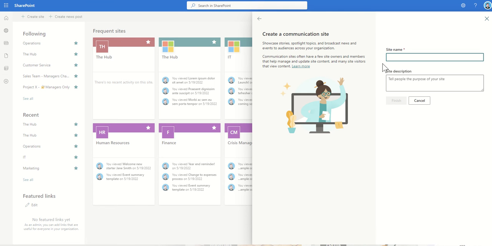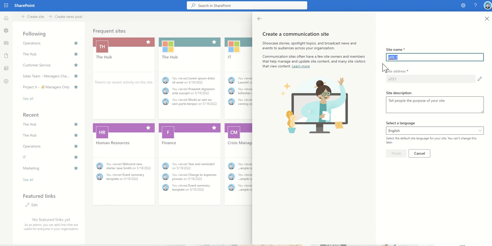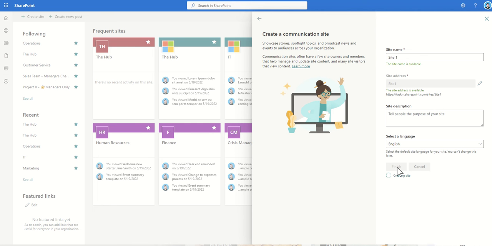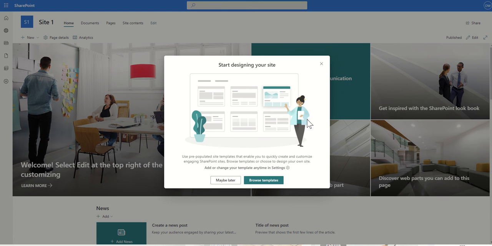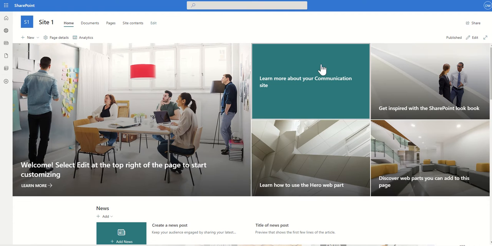Because typically these news sliders are part of an overall intranet as a front-facing piece, so it's usually a communication site. So I'm just going to call this Site 1, and then click on Finish. This is just literally creating a blank slate, a brand new SharePoint site, just to show you exactly how this can come together.